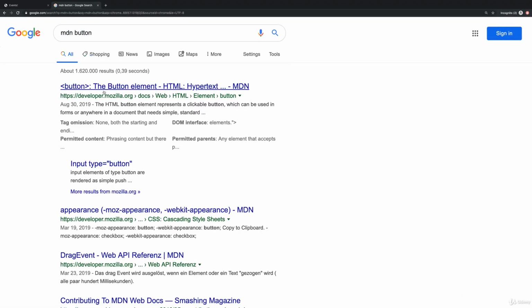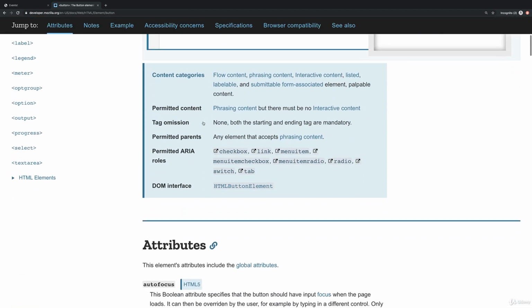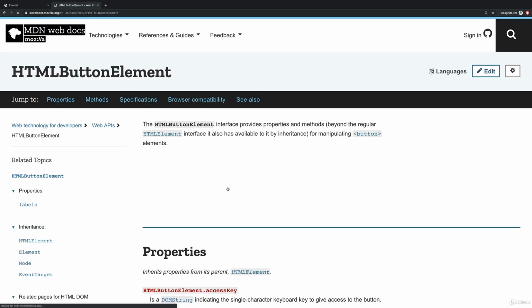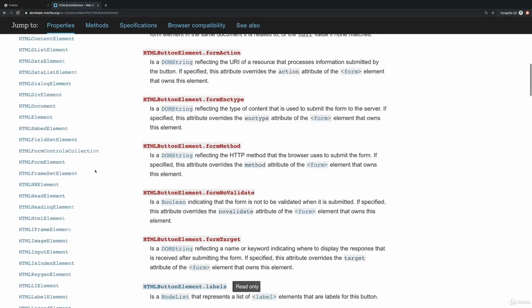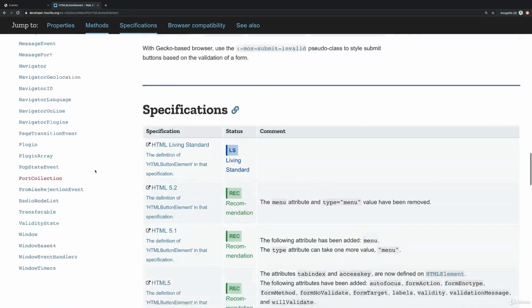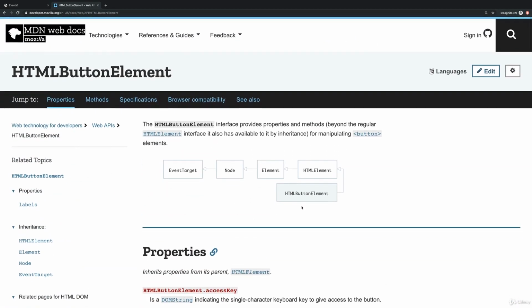You can, for example, search for MDN button to find the page for the button element and learn more about it. And there, if you scroll down, you find the DOM interface that belongs to it, the HTML button element. And there you find its specific properties. What you don't find on this page is any section about its specific events. So we seem to be on the wrong page.